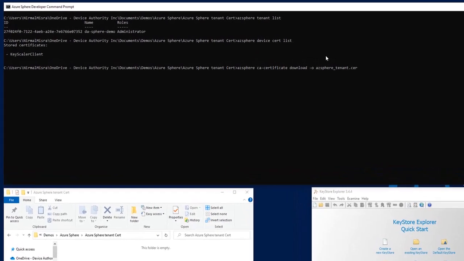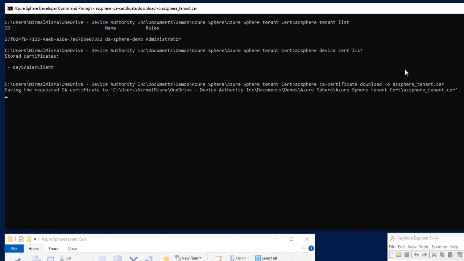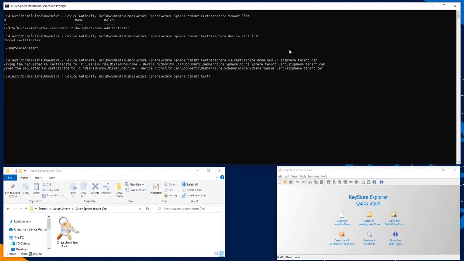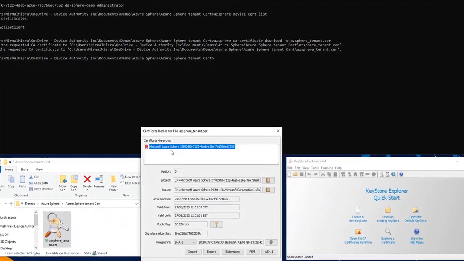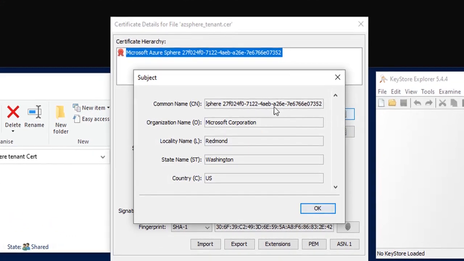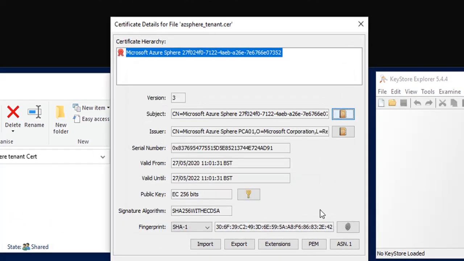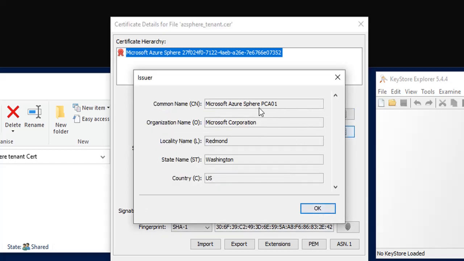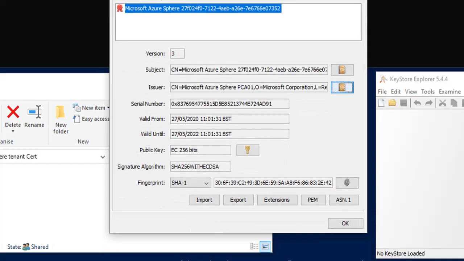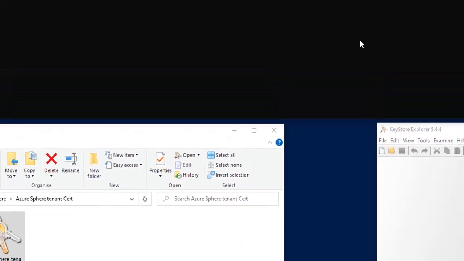Once we have logged into our Azure account using the Azure Sphere CLI terminal, we can download the Sphere tenant CA from the Azure Sphere Security Services. Once downloaded, we can take a look at this certificate using an app like KeyStore Explorer. Here we can see from the CN that this certificate has been issued for our tenant, and it has been issued by Microsoft Corporation Azure Security Services. This is the certificate that we will import into the KeyScaler system later in the demo.